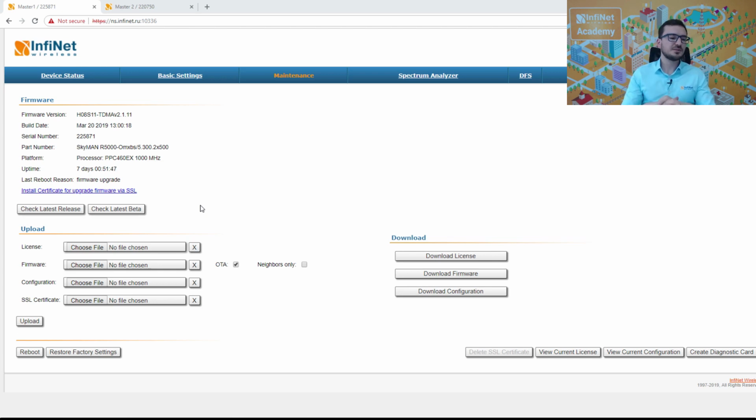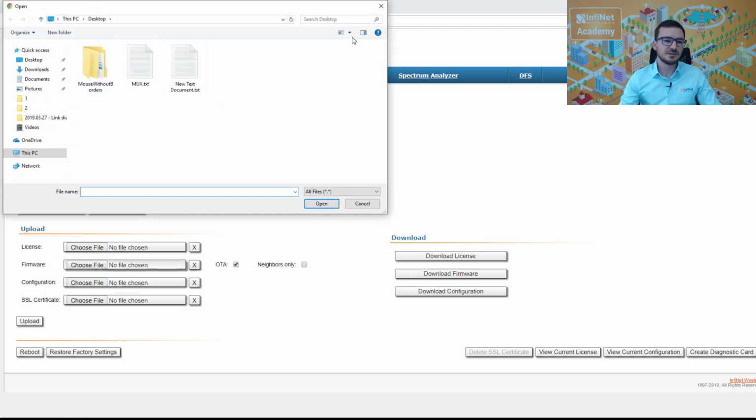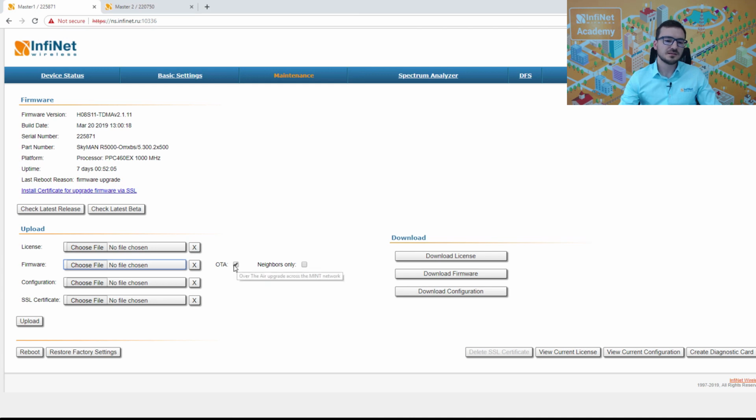Another question from Nick. If you have an H08 base station that has 4 CPEs, H11 connected to it, you can upgrade all CPEs at the same time, of course, by using the over-the-air option on the base station. So you upload the H11 version on the base station, then check over the air, then click upload, and the firmware will be sent only to those devices that are compatible with the firmware. So the firmware doesn't have to be compatible with the local unit that you are connected to. It will be sent only to those other devices in the Mint network that are compatible with that firmware.